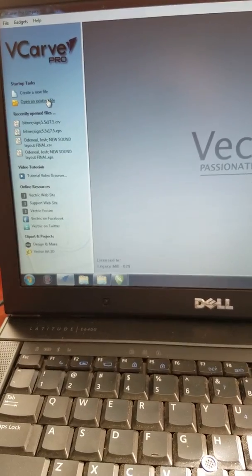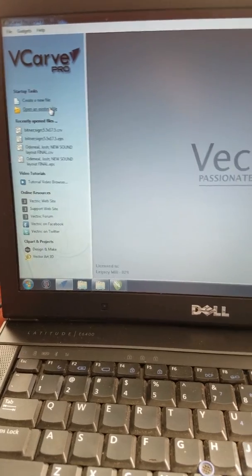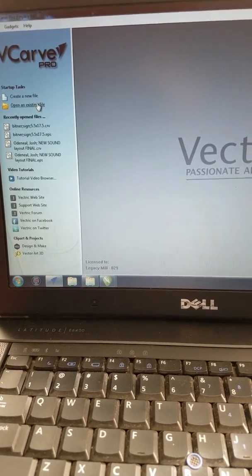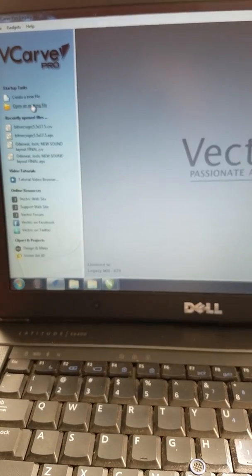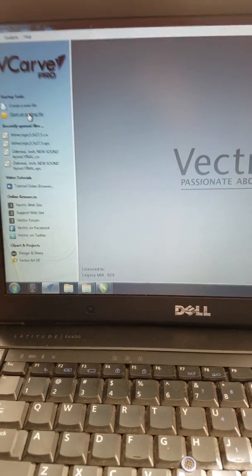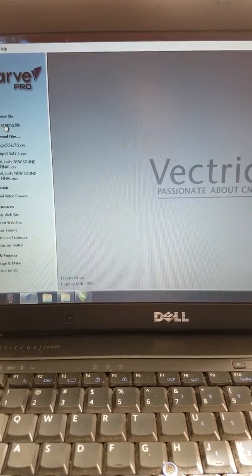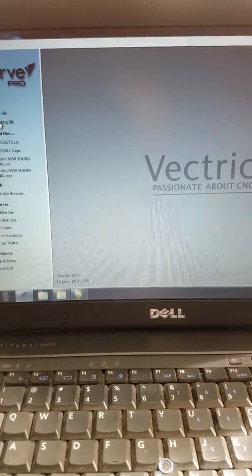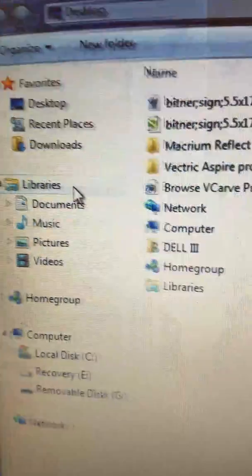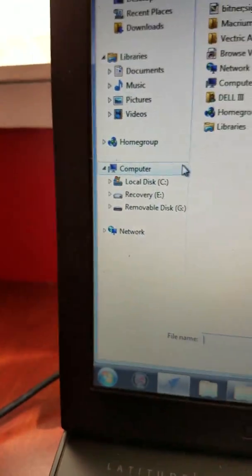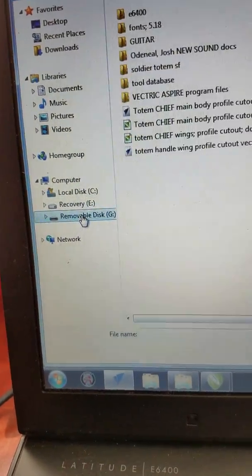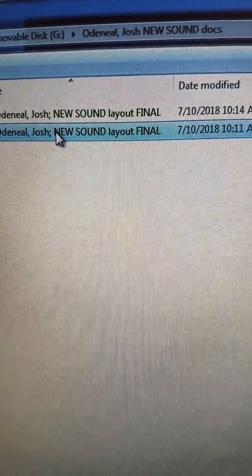Anyway, I draw in Corel, and then I simply export it as an EPS to then open and use in VCarve Pro, because VCarve Pro recognizes the file extension of encapsulated PostScript. So we're going to come over here and say, all right, let's open this existing file. We're going to go back to our removable disk, get up here, and there's the EPS. So we're just going to say, all right, let's load that one up.